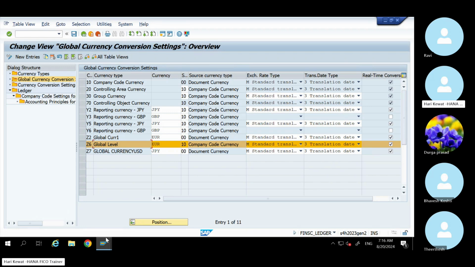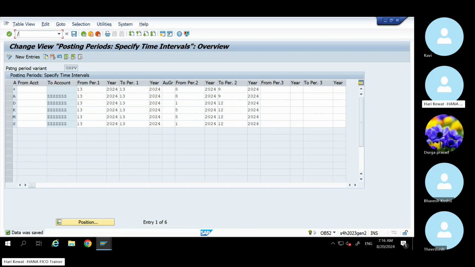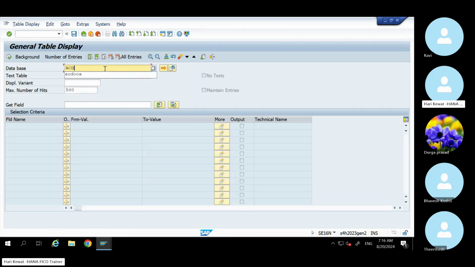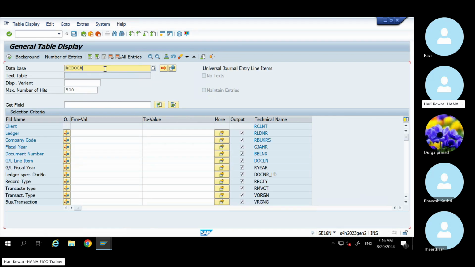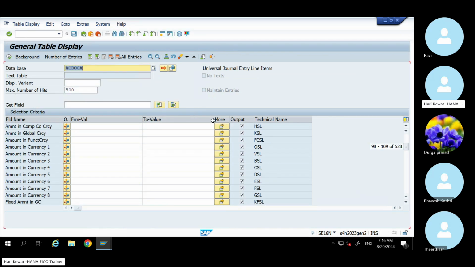So I'm going to ACDOCA, transaction SE16N, table ACDOCA. And if possible, please remember these technical field names. HSL, KSL, these are the currency field names. Start from here. There are a total of 10 currencies and these are the technical names. Try to remember at least 2-3 currencies.